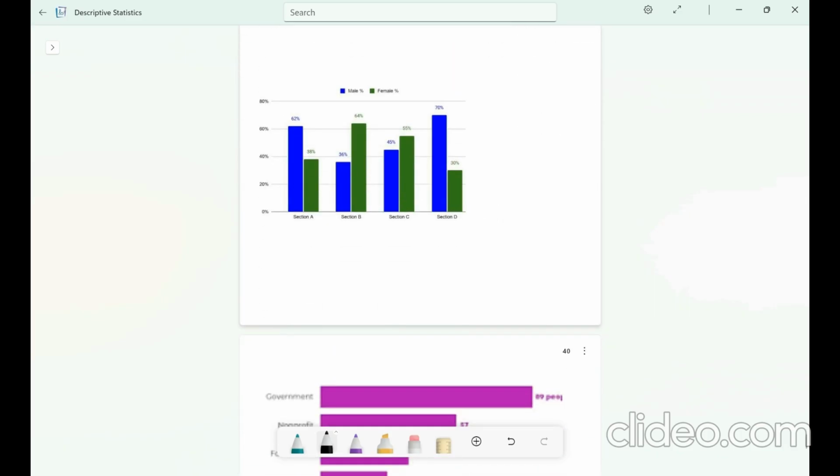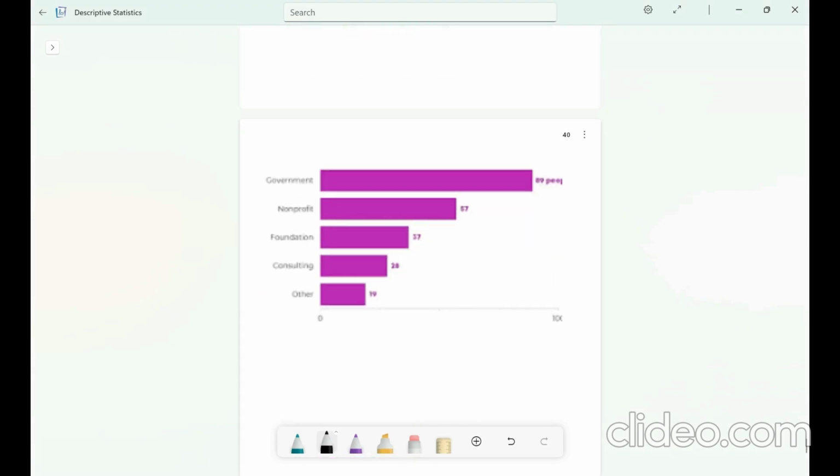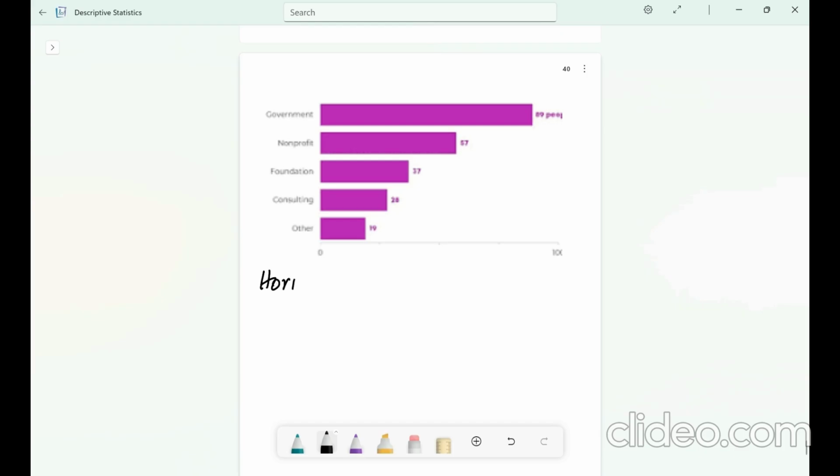Next is percentage bar diagram. Here each bar represents percents, right? So each bar represents 100% but is divided into components percentage wise. Okay. Now coming to horizontal. This is horizontal bar diagram. Same concept, just horizontal bars instead of vertical.